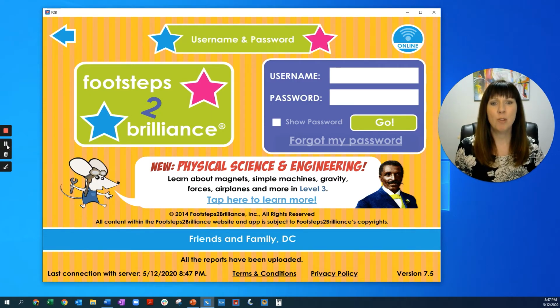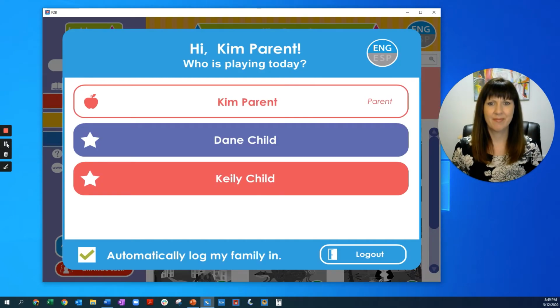Next, log in with your parent username and password. If you don't remember this, you can simply click Forgot My Password, and this will allow you to reset it. Now that you're logged in with your parent account, click the box to automatically log your family in. Then select your name, and you'll enter the app where you can download and delete books and games.